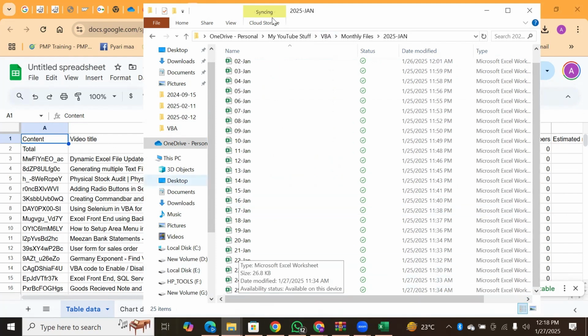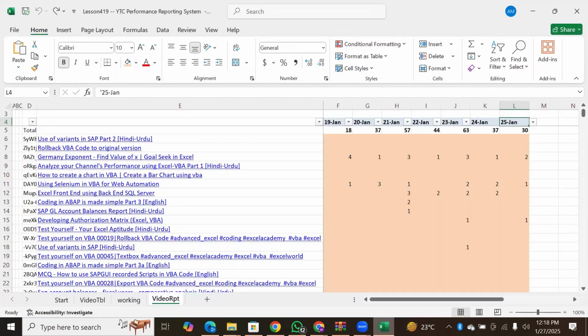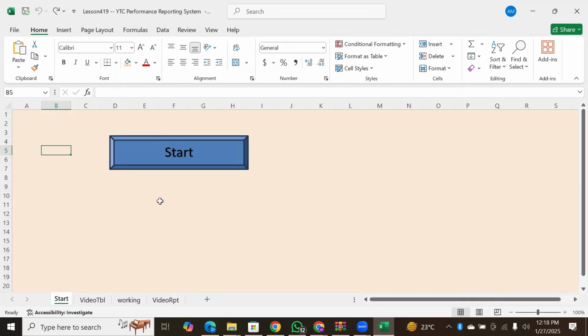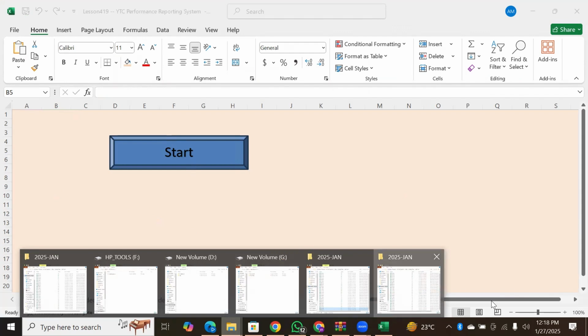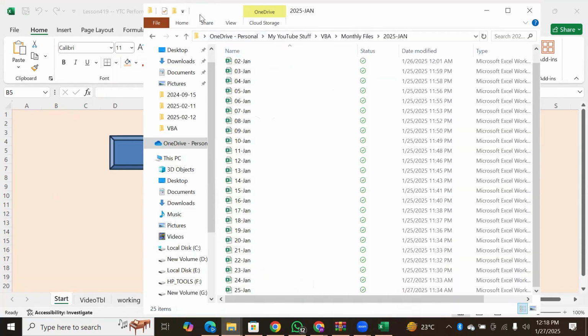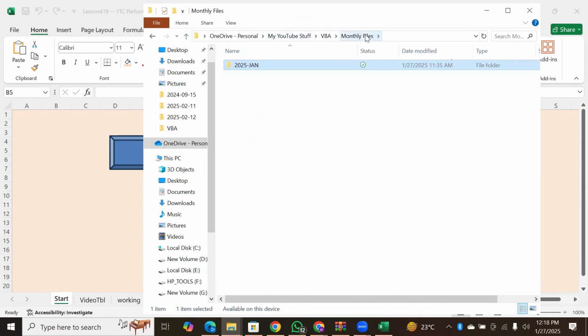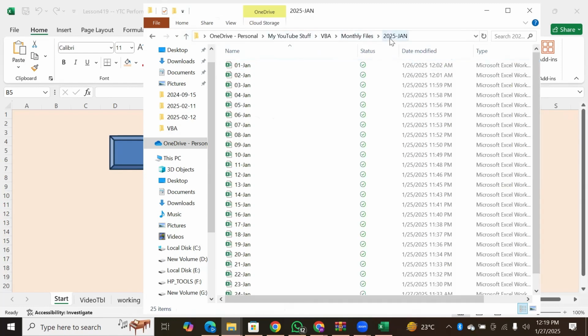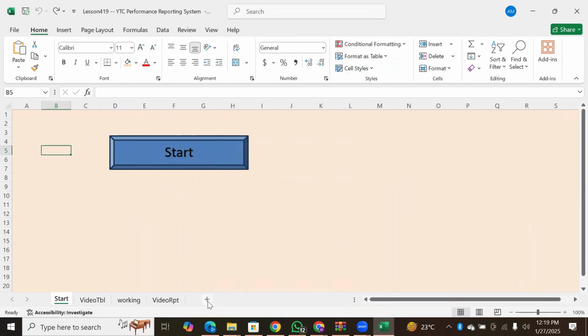Now since you have all these monthly files available, we have a file ready for you. The link of this file is available in the contents, right? You can download it and save it wherever you like, in your OneDrive or on the local drive. It looks for the monthly file folder as we showed you in here, and it should have a month folder within the monthly file. The monthly file folder has a month, that is 2025-N, and you have all the files. Once you have this, all you need to do is open this file and click start, right?